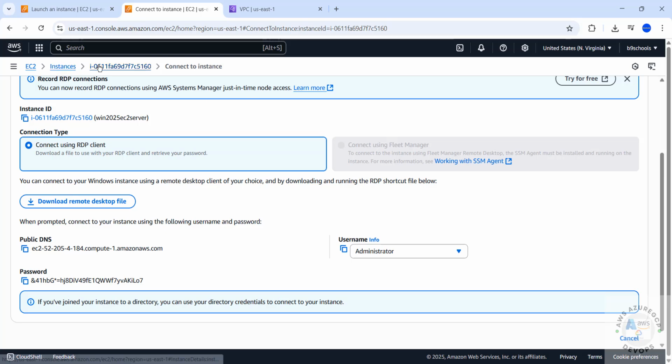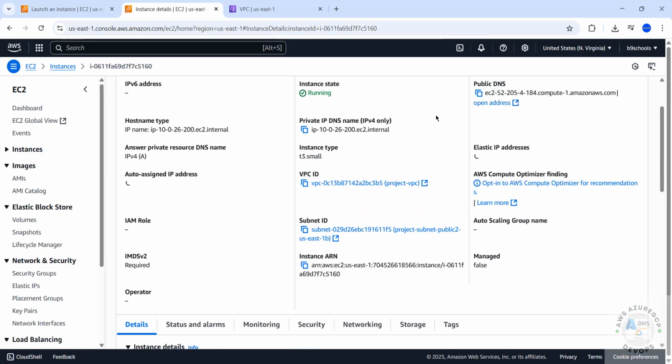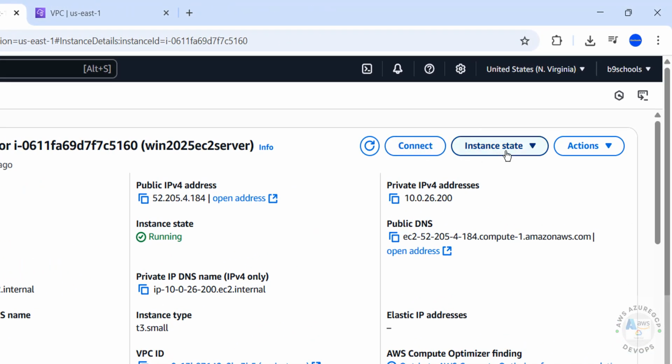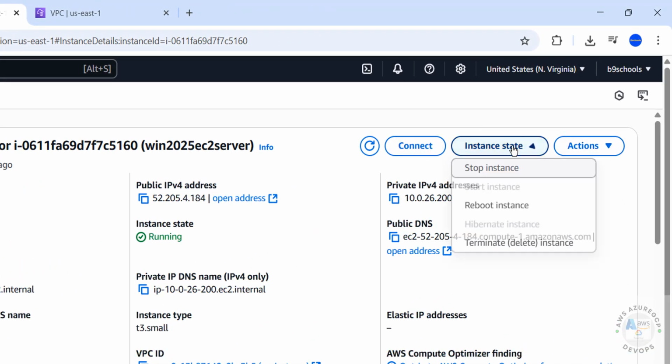Okay, now go back to this instance. Go up. See here we have the connect, instance state and actions. Instance state means we can stop the Windows Server 2025 EC2 instance, or reboot the instance, or terminate the instance. Click on terminate, and if you delete it, you can't access this instance. If you want to stop temporarily, you have to click on here. If you want to delete permanently, you have to click on this terminate, because charges are based on the usage.